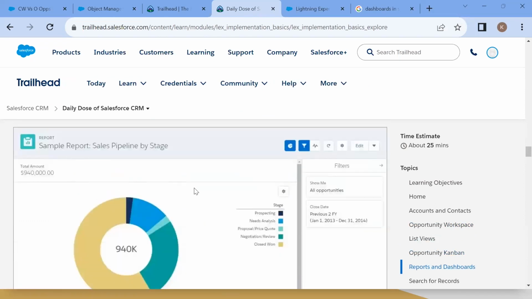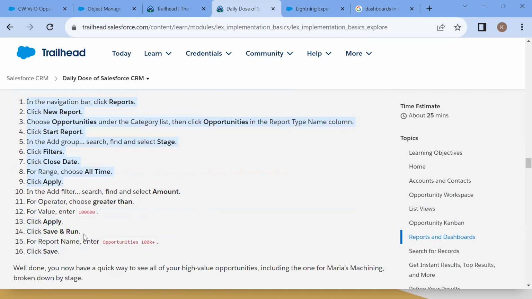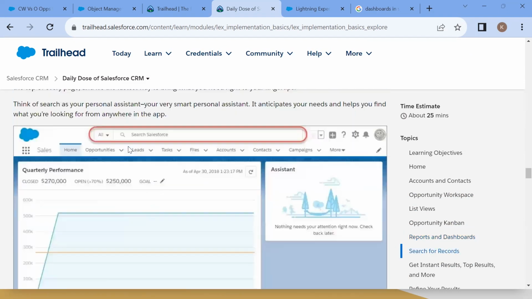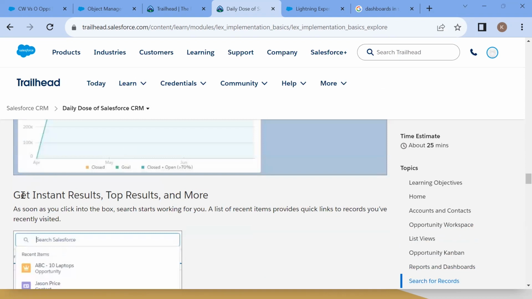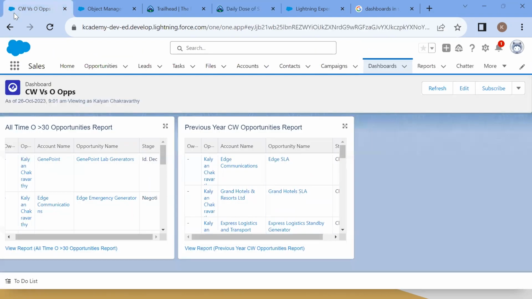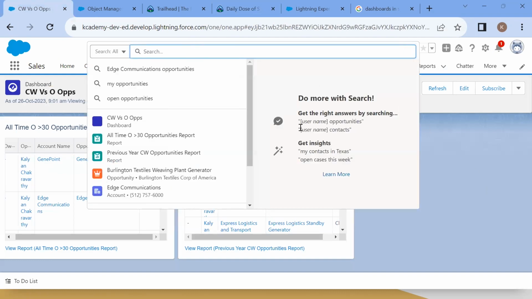There is already one task given here, so you don't need to do it now. Just go through this task and create this. Just understand this one. Get Instant is nothing but a global search, where you can type anything here.